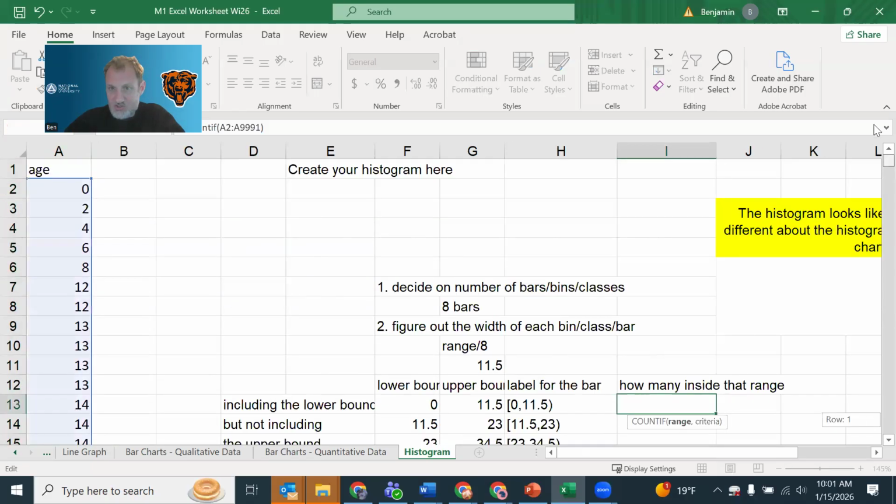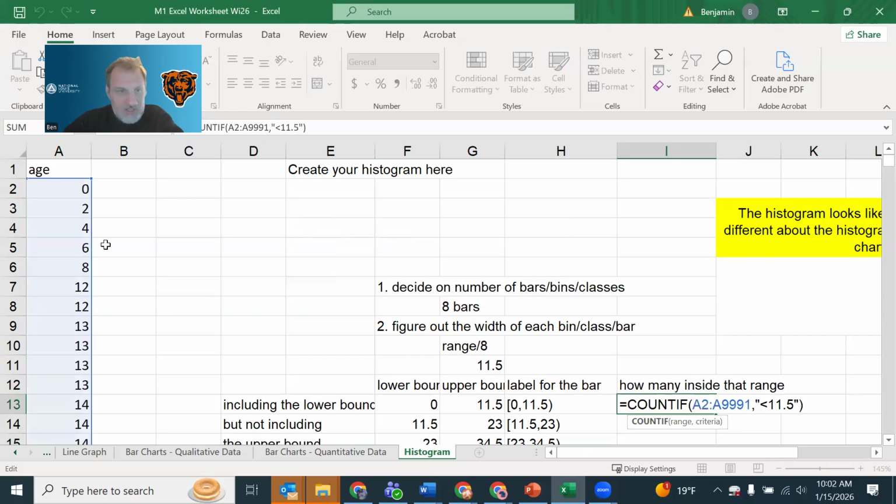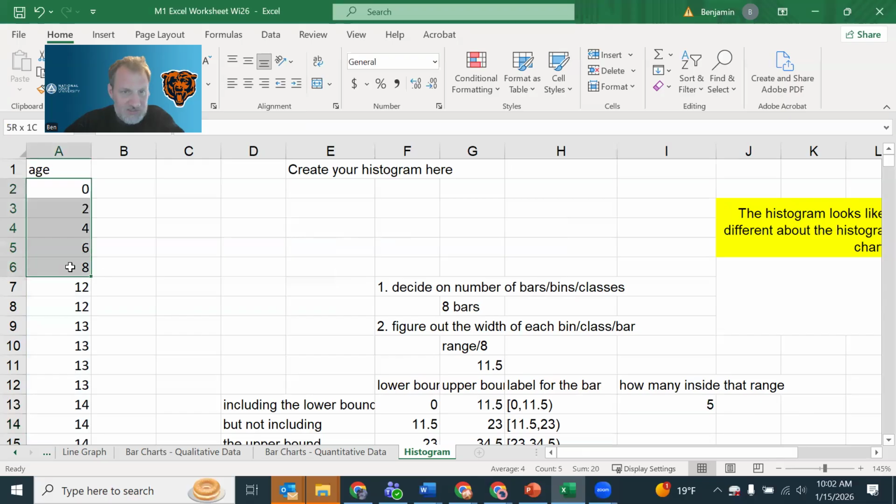So I've got my range here, and the next thing I need is to say, what am I looking for? So this is the part that is a little bit hard. So actually going to say two things. For the first one, I'll show you, I can use a COUNTIF. So it needs to be less than 11.5. So I'm looking at this range. I'm counting everything that's less than 11.5. This is a nice small one. I can check myself. There's 5 of them. Yes, that makes sense.